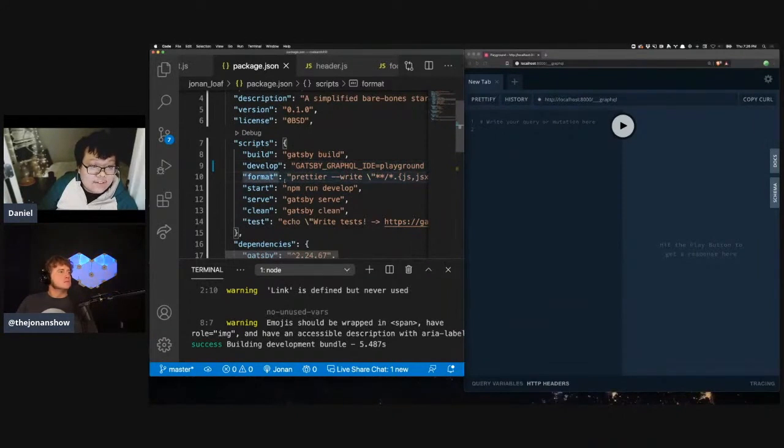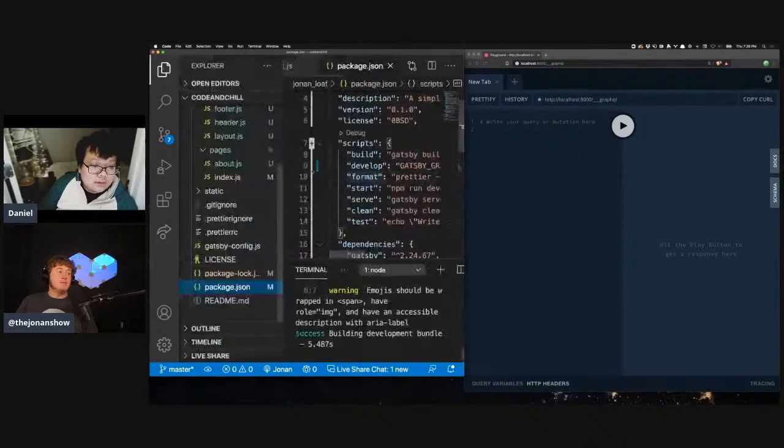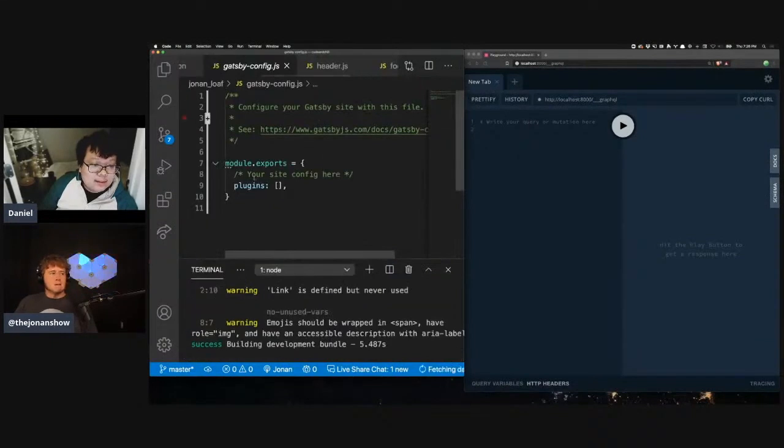Do we have a Gatsby config file? I forgot if we do. Oh, I'm sure it exists. Yep, the Gatsby config file. Okay, cool. So we don't have any plugins yet, but we will soon.